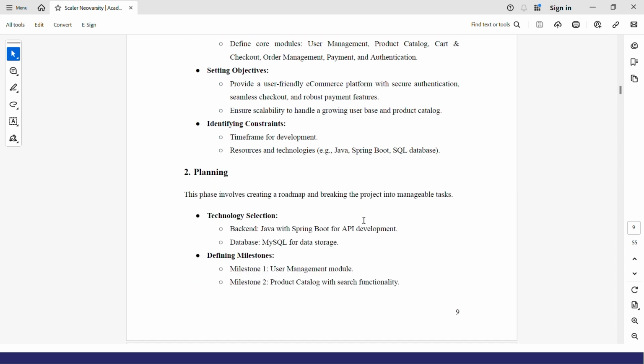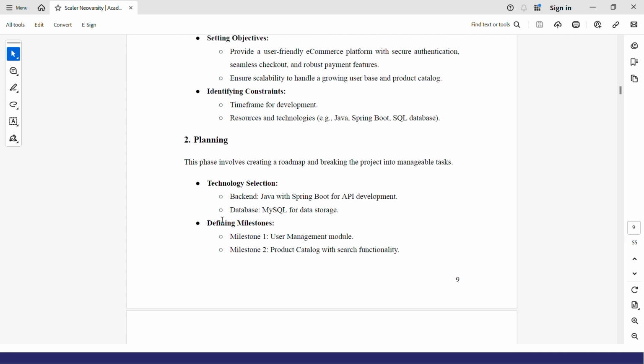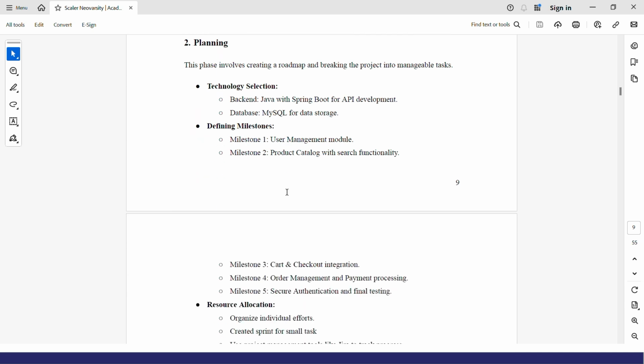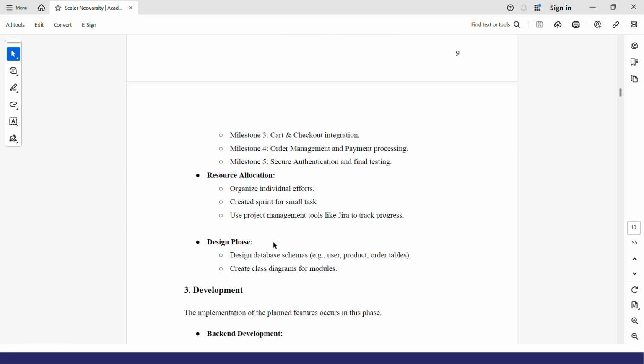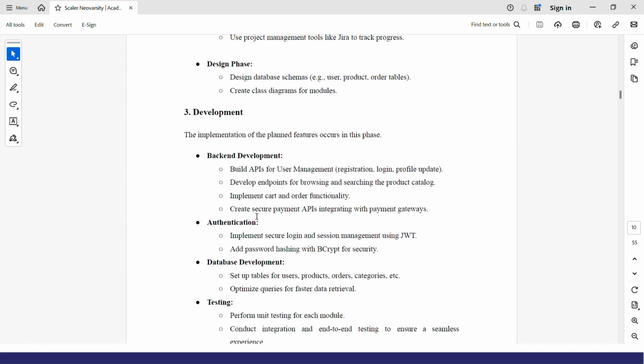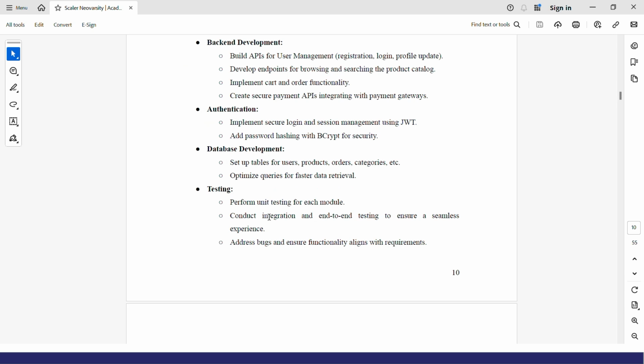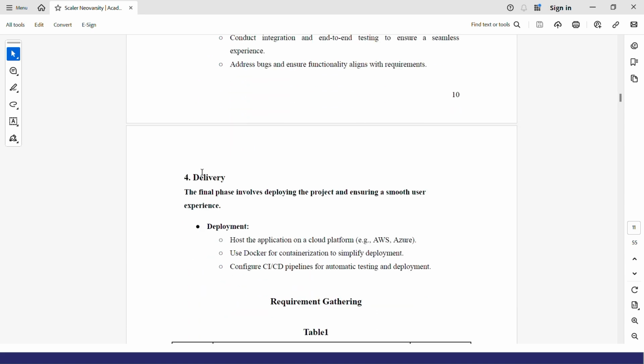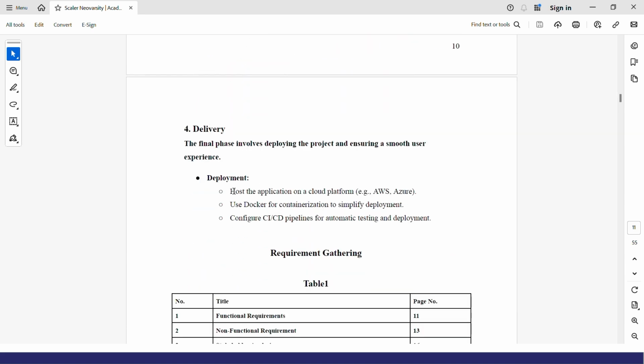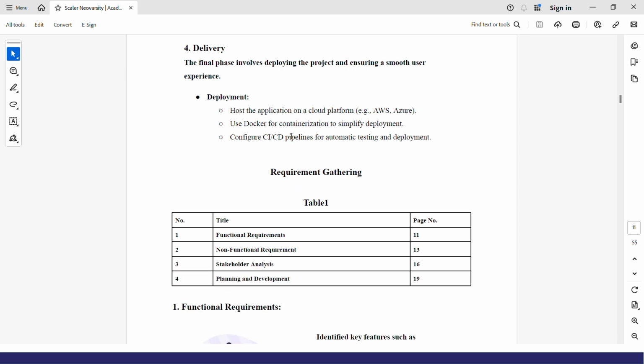Then you read it again and then put it in. Don't put it directly. Okay. Then for planning, we have the technology section: defining milestones, resource allocations, design phases. Then we have development. Inside development, we have backend development, authentication, database development, and testing. Then we have delivery, how we are doing the delivery. For the delivery, the final phase involves deploying the project. So after doing the deployment, the project is live. How we deploy the project, we have to explain here. Simply you can get ChatGPT to write it down, and he will write it for you.